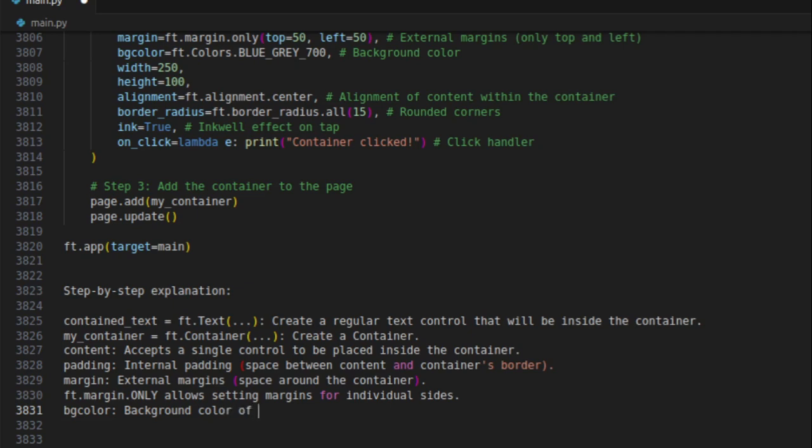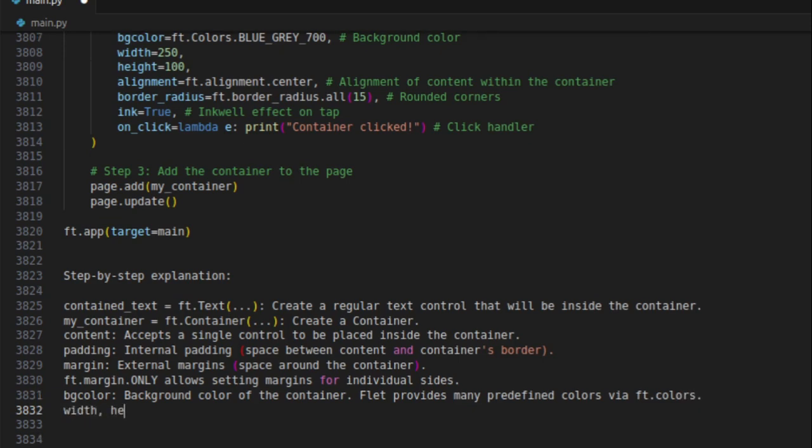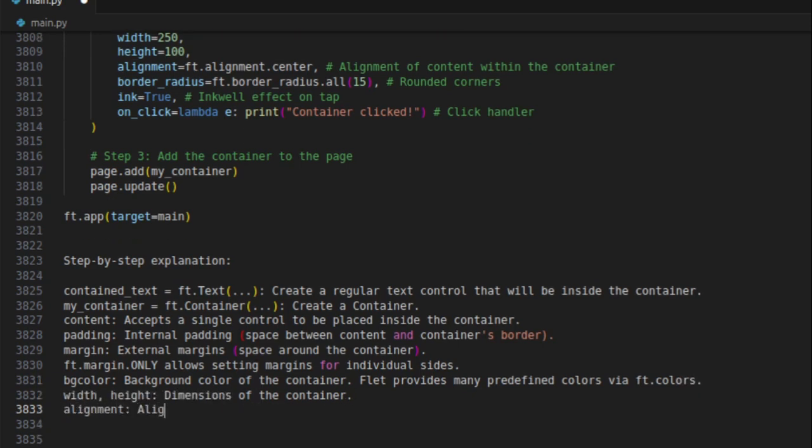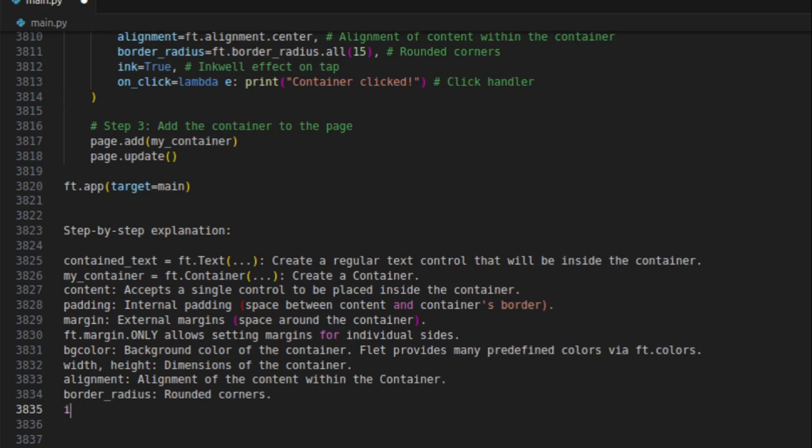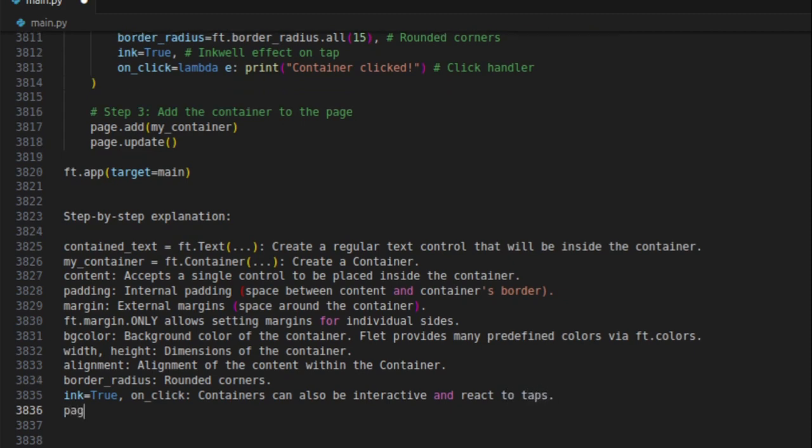Flet provides many predefined colors via ft.colors. width and height are the dimensions of the container. alignment is the alignment of the content within the container. border_radius gives rounded corners. ink=True. on_click: containers can also be interactive and react to taps. page.add(my_container) adds the container to the page. page.update updates the UI.